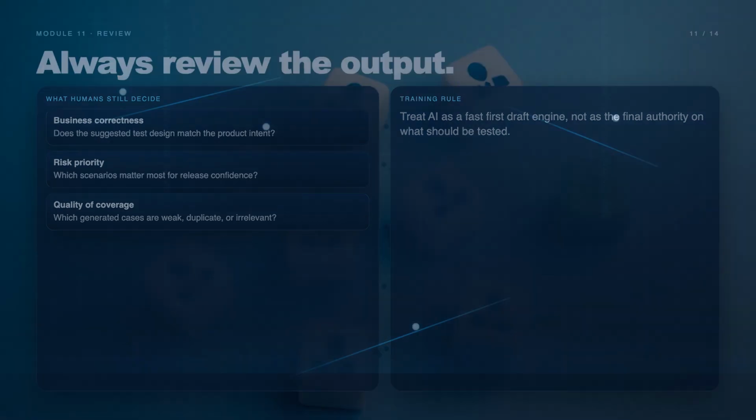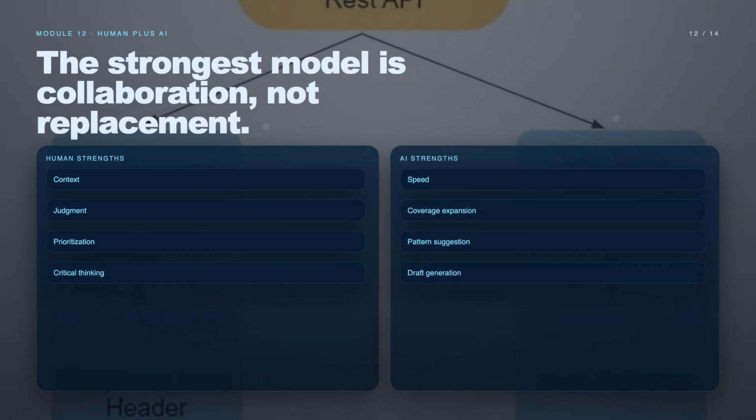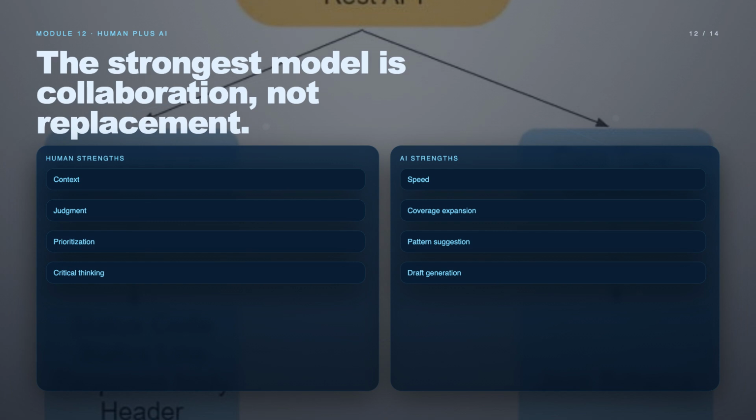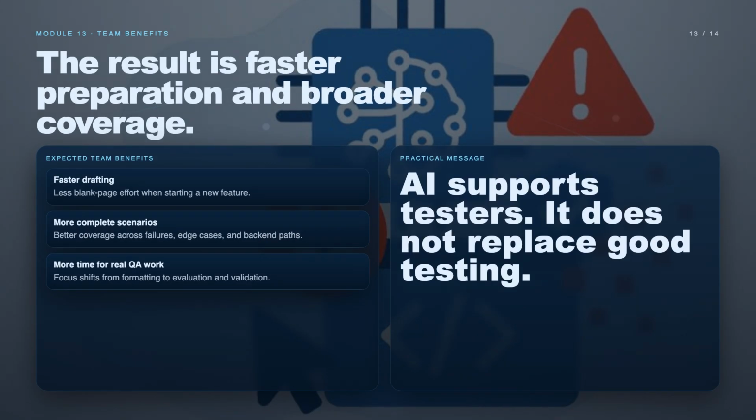However, the most important point in this training is this: AI output should always be reviewed. A human tester still decides whether the scenarios are correct, whether they reflect true business behavior, and whether the feature carries risks that the model did not fully understand. The best results happen when human judgment and AI speed work together.